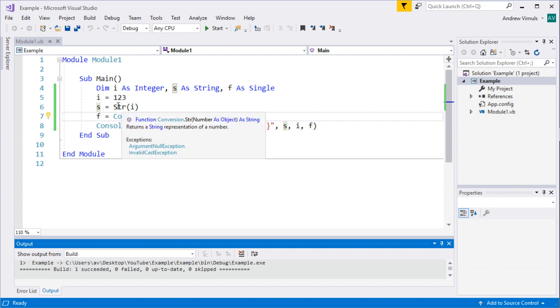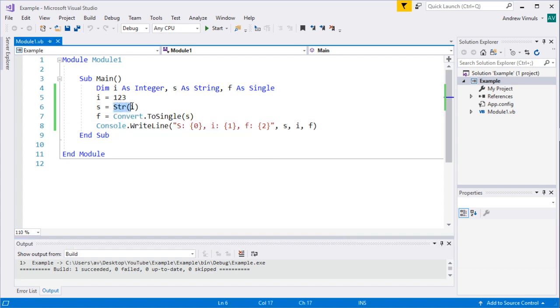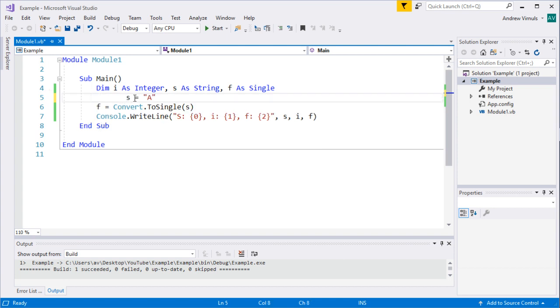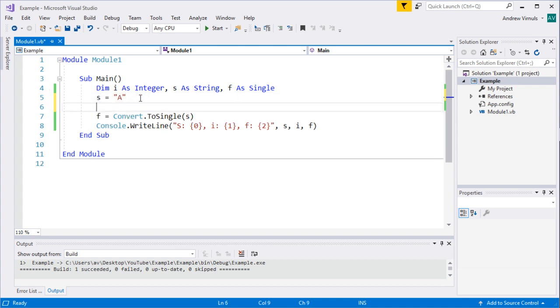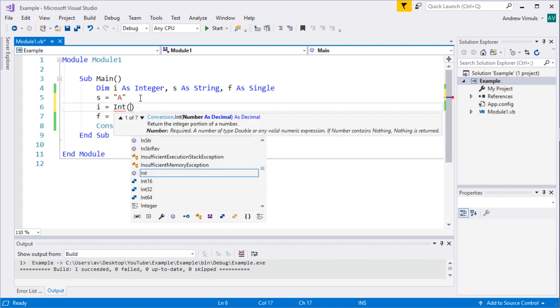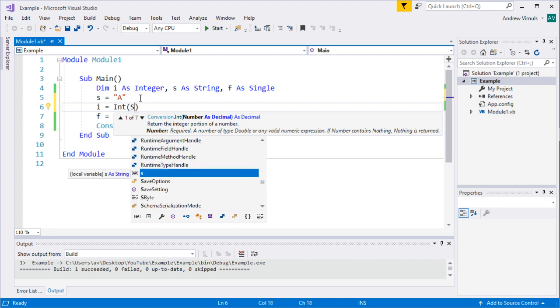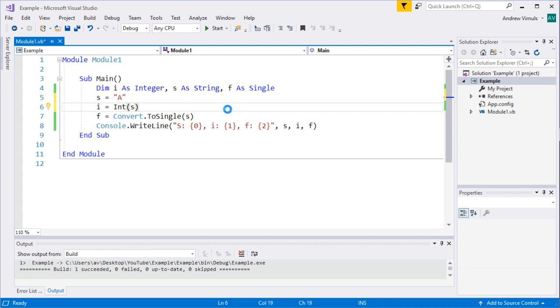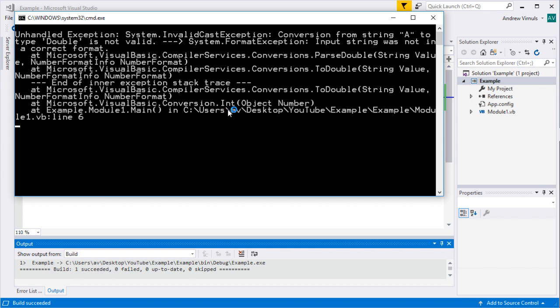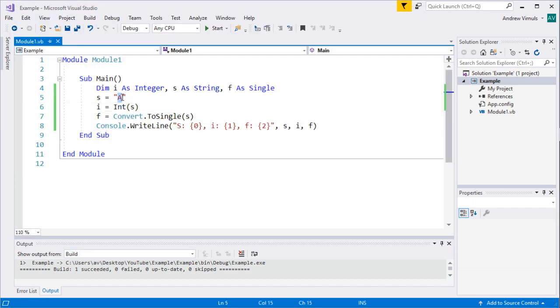Obviously, if I swap these around now, so if I make S a letter, and then obviously you need to change the order here. So if I now say I is the integer version of S, so I've got my caps lock on there, we go, see what that does. So it doesn't like that, because some conversions aren't possible, because obviously we can't convert the letter A into a number.